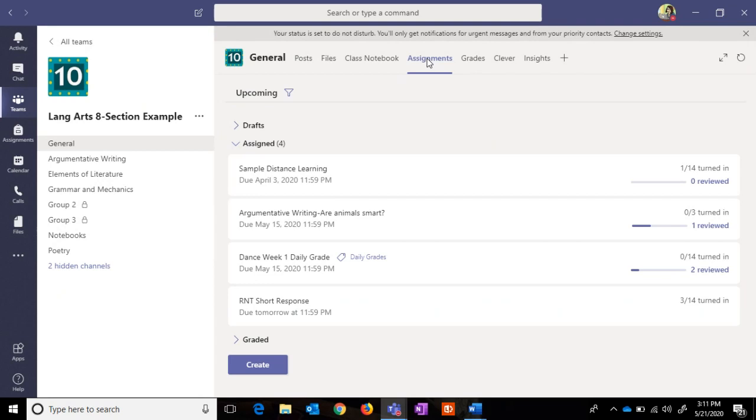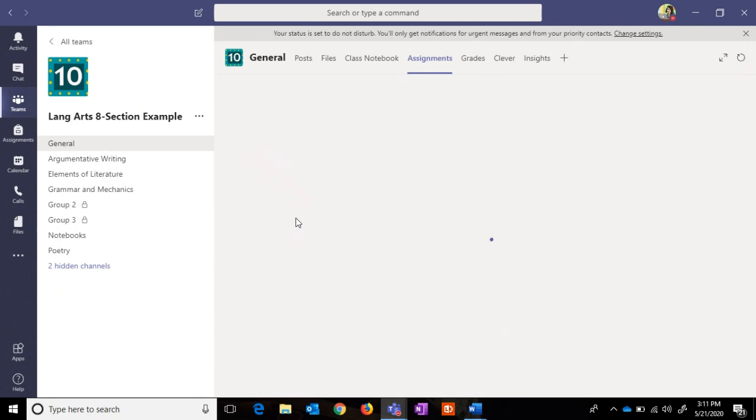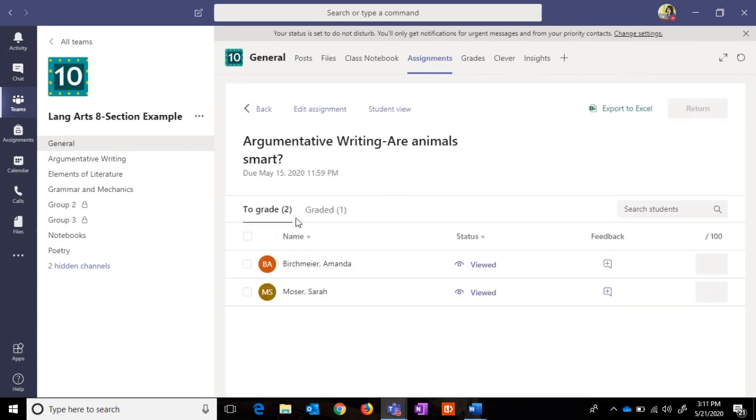So I'm going to start with looking at an assignment that doesn't actually have a rubric attached to it, but you can provide feedback even if you have not attached an assignment. So if you look at, I've selected this assignment called argumentative writing. And if you notice, my students have not turned it in.